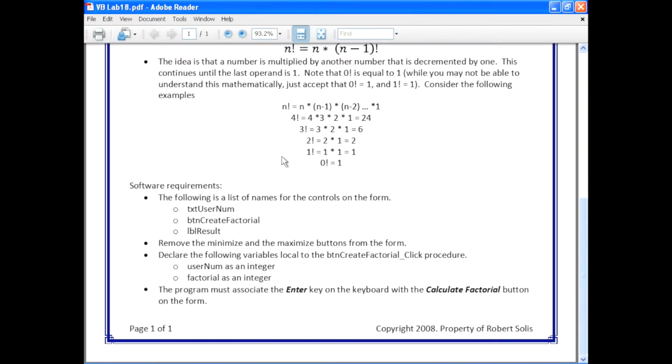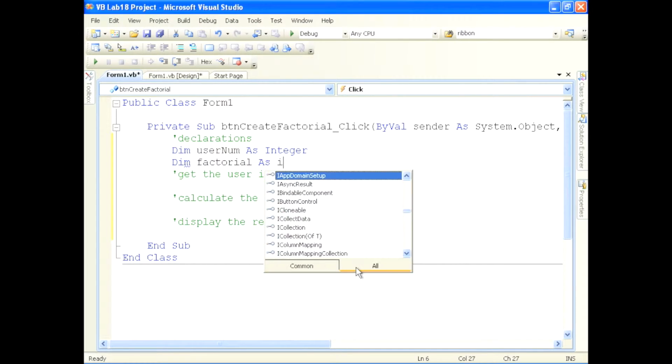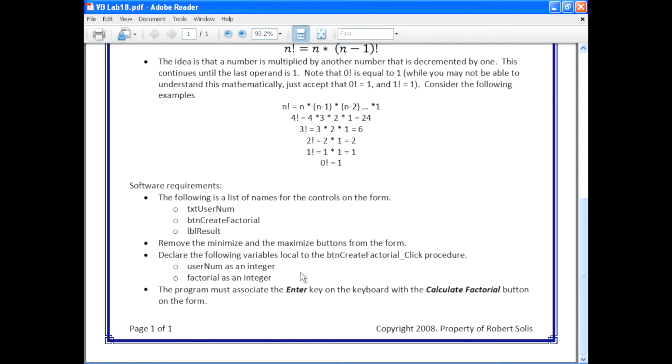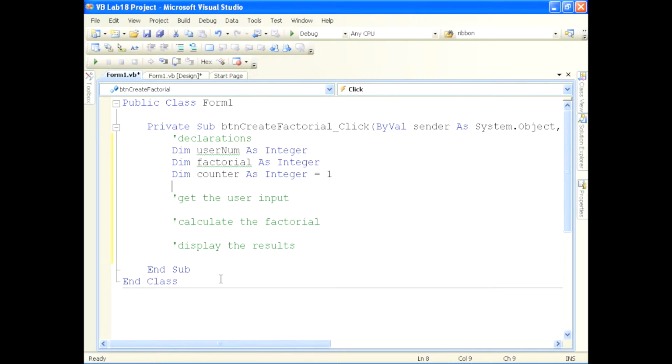Dim, let me see what's the next one here, factorial as an integer. All right, I didn't put this down on the actual handout, but I'm thinking that I'm probably going to need a counter variable. And I'll set that equal to 1. Maybe I need to set that equal to 0. Let's see. It depends on how I'm going to proceed with this program.